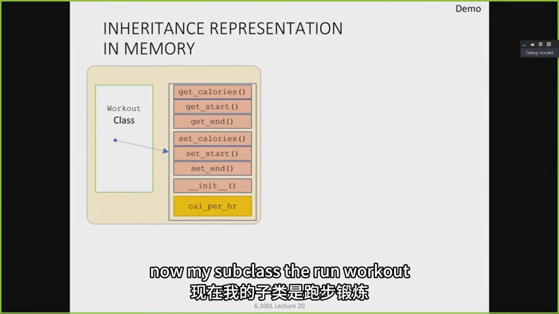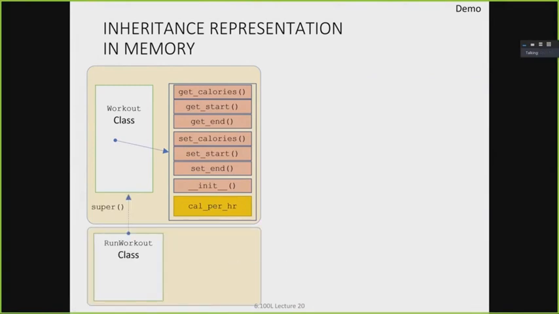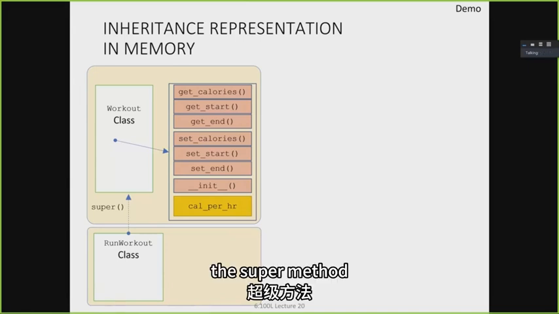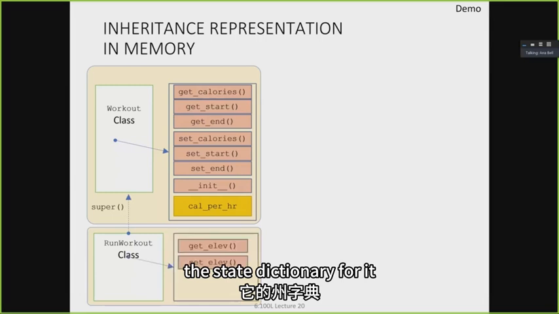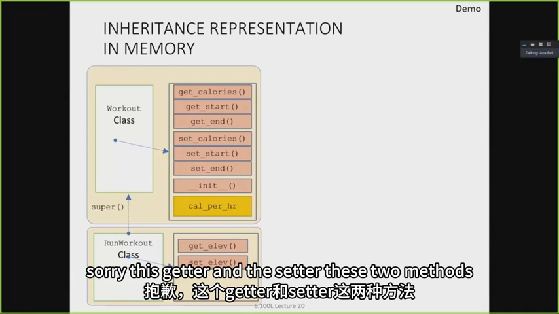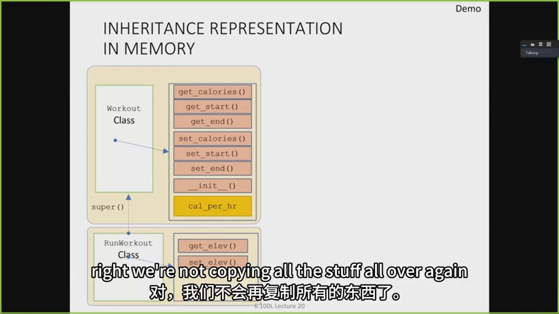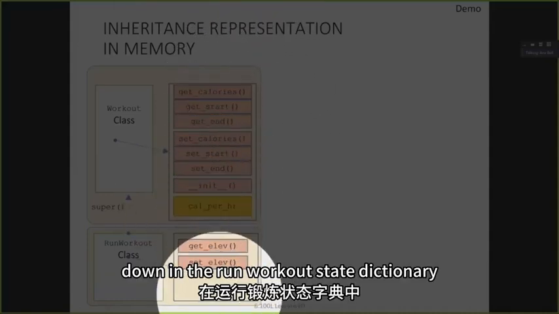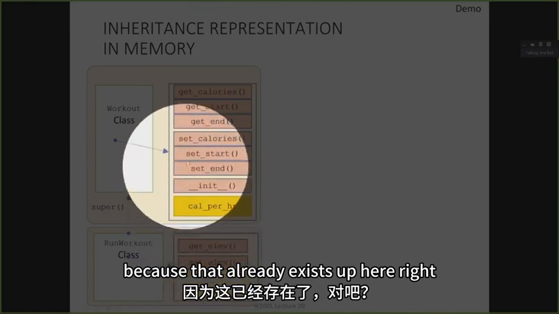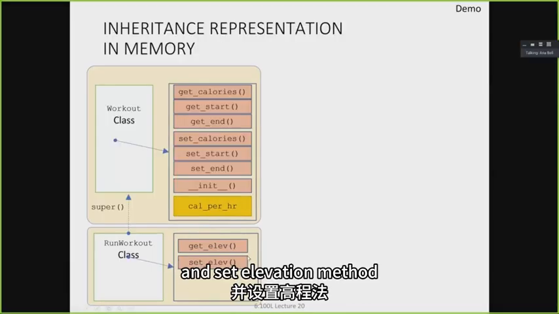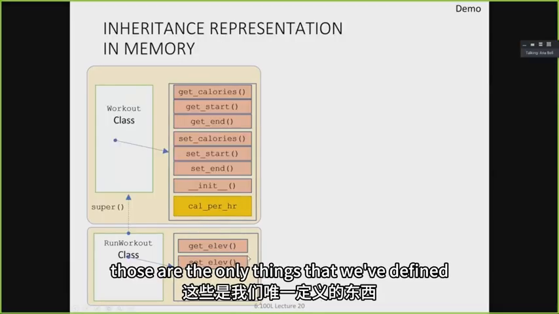Now my subclass, the run workout, the super method basically says, hey, you are a workout. The state dictionary for it will additionally have these two getters and setters, these two methods. We're not copying all this stuff all over again down in the run workout state dictionary because that already exists up here, right? But in addition, the run workout has this get elevation and set elevation method. Those are the only things that we've defined in this class, right?